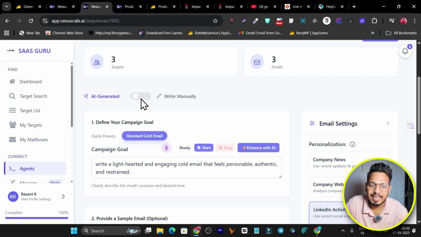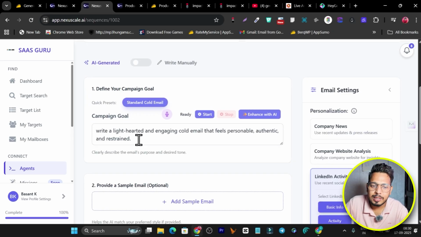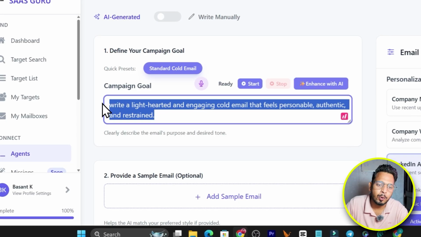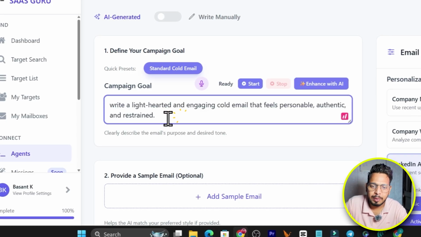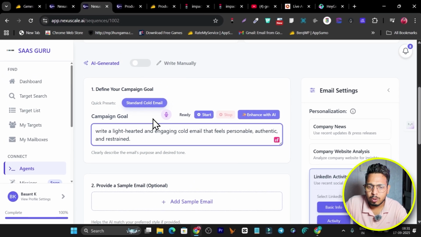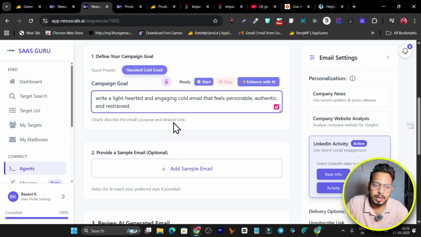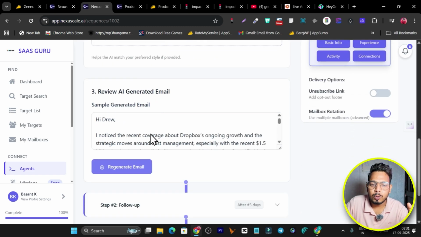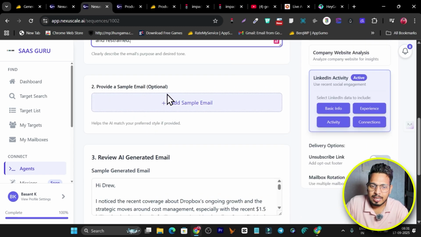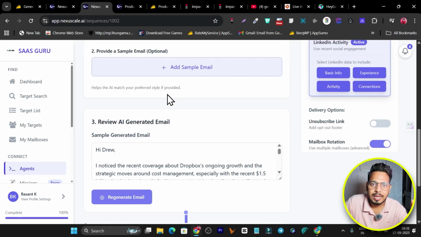I'm going to go with AI generated, and here I simply have to describe which kind of campaign I want to get started. I can also use the voice option available, and then enhance it with AI. That is actually a pretty good option. If you don't want to type, you can just talk about it, and it is going to write the campaign goal. Based on that, you can also give your sample email, which also helps and is beneficial to craft your first cold email.